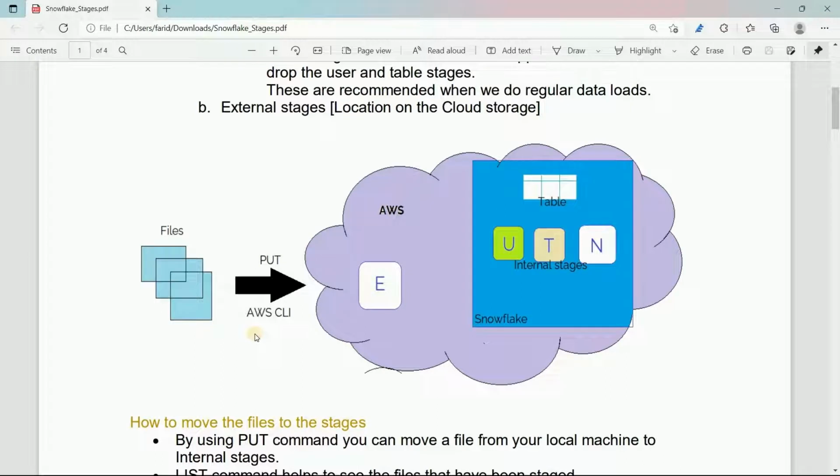Now let's move the file to the external stage. I told you external stage is the location in the cloud environment, but not within the Snowflake. So to move the file from your local machine to the location which is on AWS, put command is not going to work. For that, we have to use our AWS CLI commands.